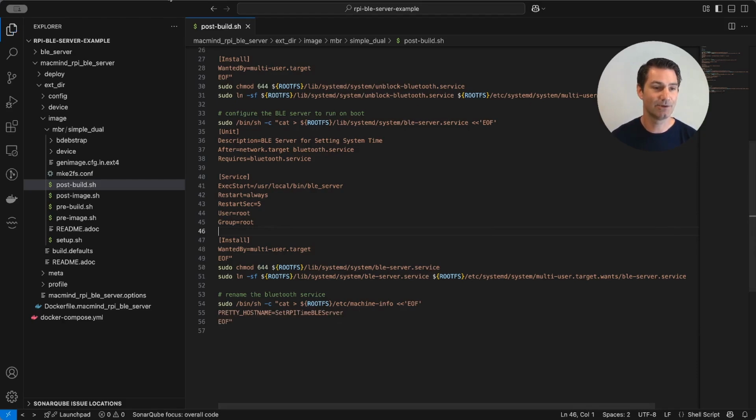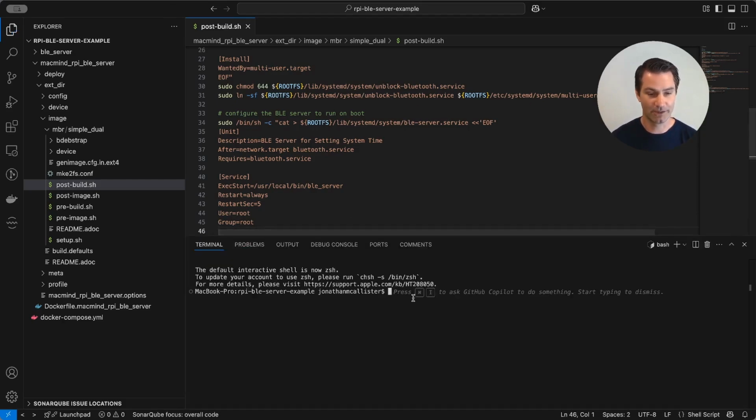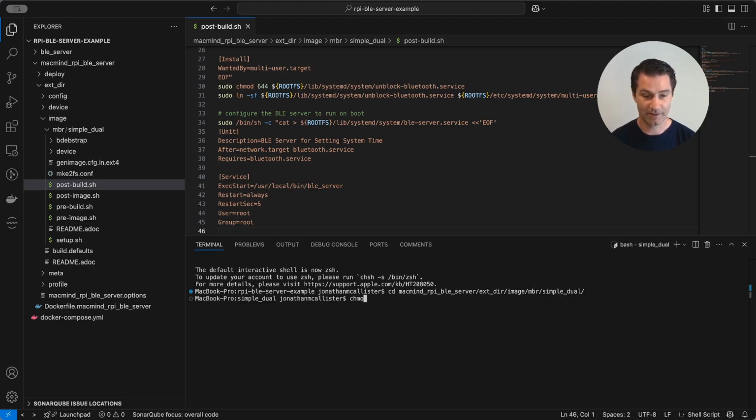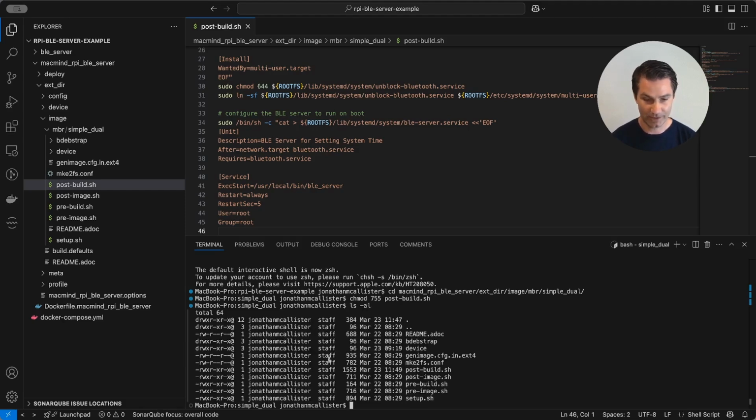Okay, and the last thing we want to make sure that we do is set the permissions on our build script so that it is executable. And so let's go ahead and locate this here, and then we can set the permissions to ensure that this is executable. And now we can see that it is, okay?